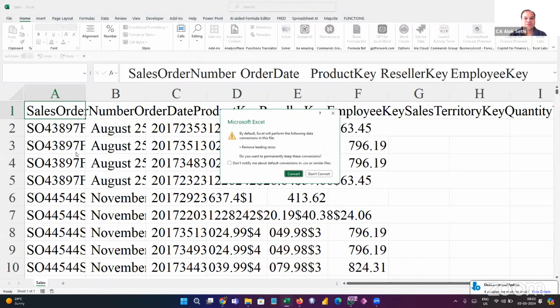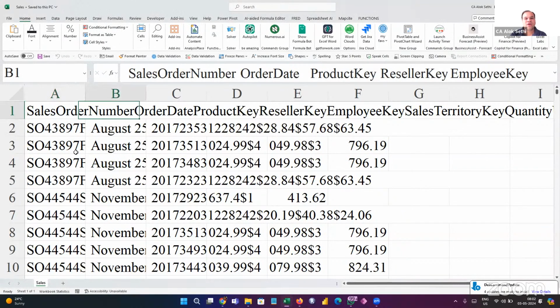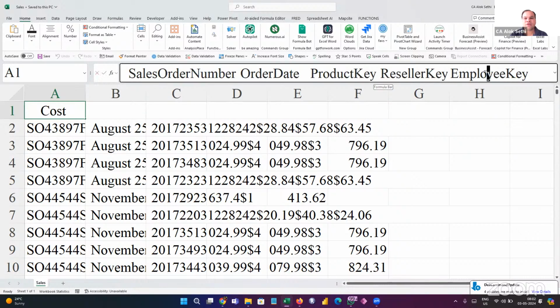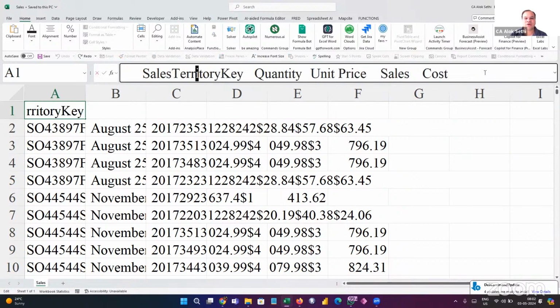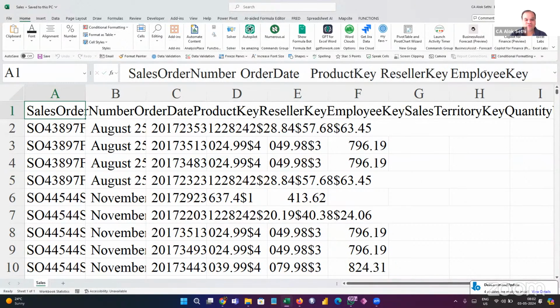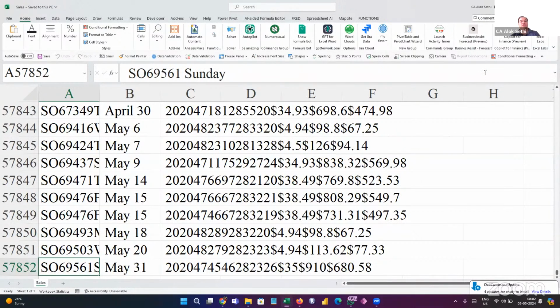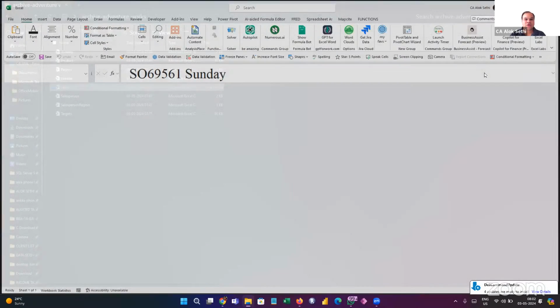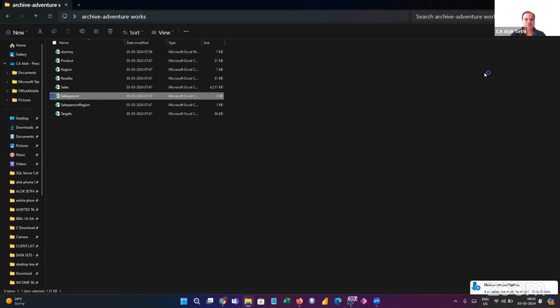So now we are opening the sales data. Now, if you see the sales data, we have sales order number, order date, product key, reseller key, employee key. Okay, all these things are there. Sales territory key, quantity, unit sales, unit price, sales cost. And if you see the number of rows, it is 57,852 rows of data. That is your sales. Now, after sales comes salesperson.